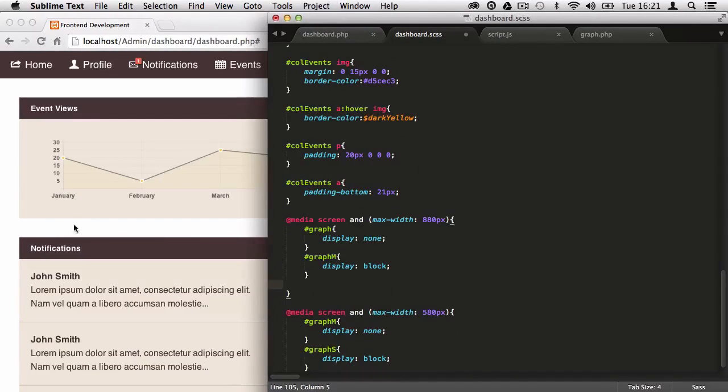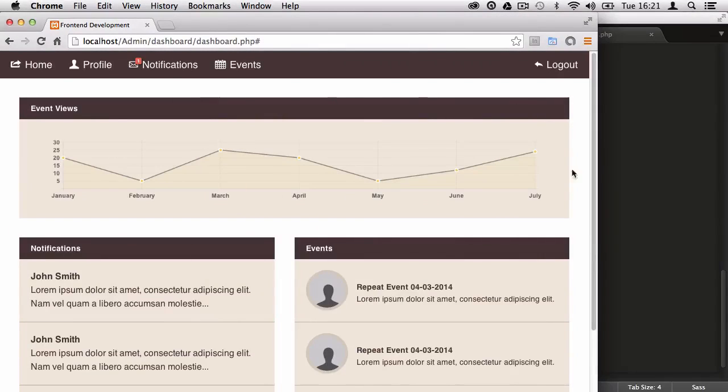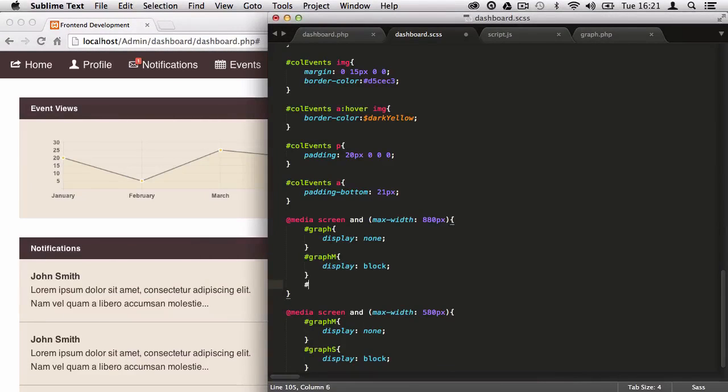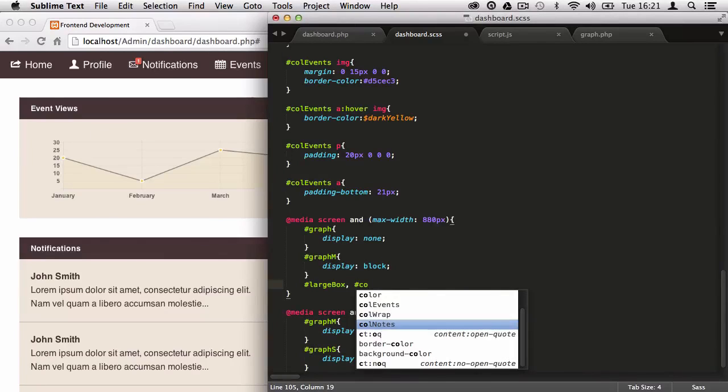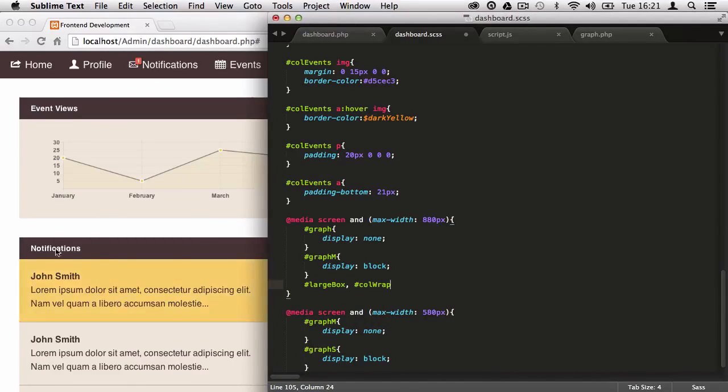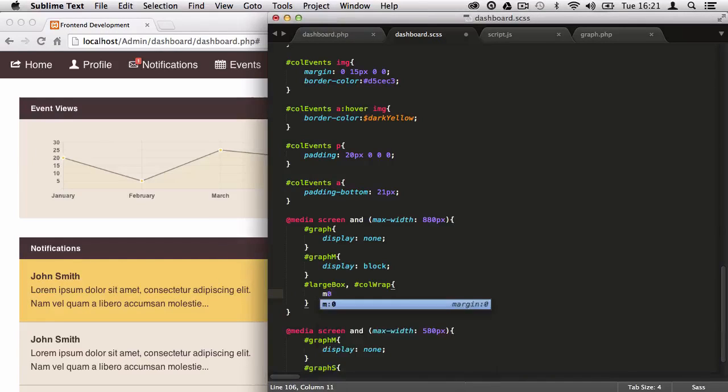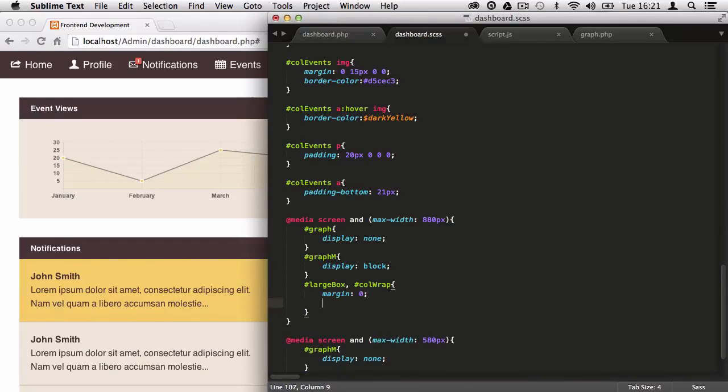And I want to basically get rid of all the white space. So what I'm going to do is target the element with the ID of large box, which is containing our graph at the top. And then also I want to target the element with the ID of col wrap, which is wrapping around our two boxes down below. And so the large box has a margin of 35 pixels, so I'm going to set the margin to 0. And the col wrap has padding, so I'm going to set the padding to 0. And I can just save that now.